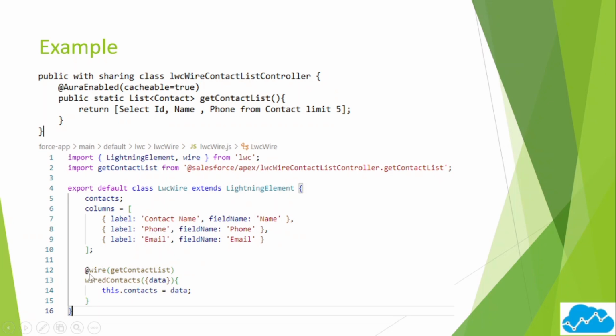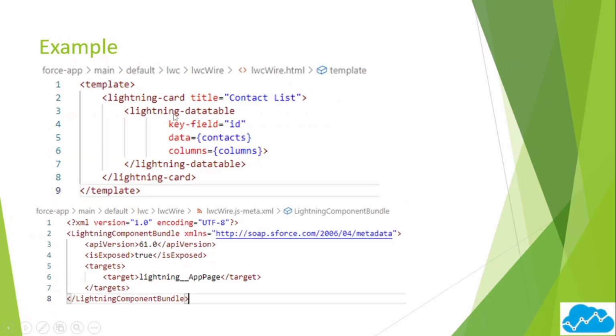So then we are writing @wire, and this get contact list we are passing. This wired contacts is having data and error. So here we are passing data. So this dot contacts, this contacts, and data we are passing. Then we are coming to the HTML file.